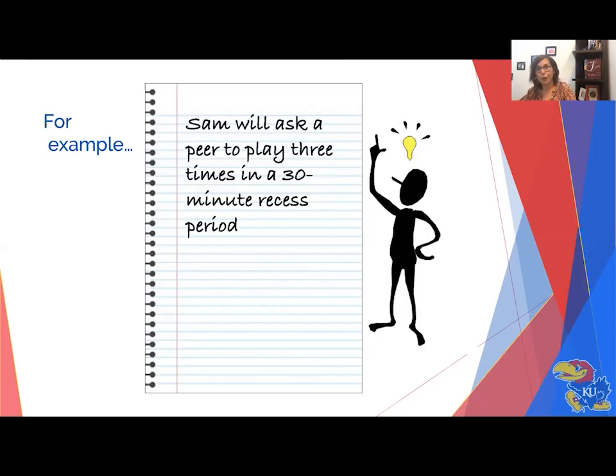Then we have this other goal. Sam will ask a peer to play 3 times in a 30-minute recess period. Now this does correspond to a feasible data system, counting. I know I need to count. I can clearly understand how to collect data on this goal. So hopefully that gives you an idea of how you can write your mastery criterion to help you with your data collection, and how devising your data system first will help you write your mastery criterion.